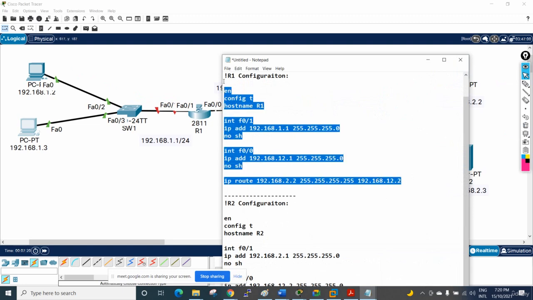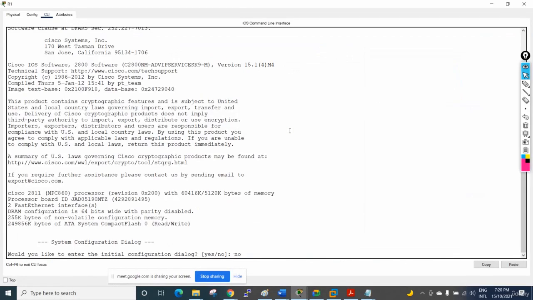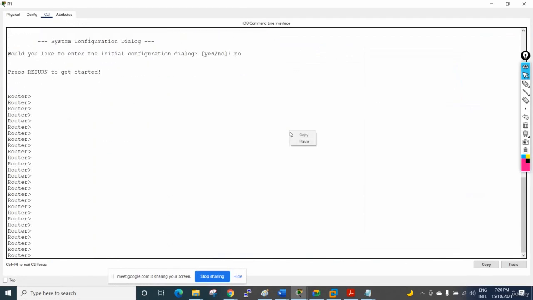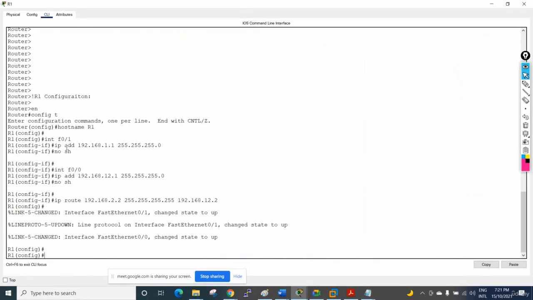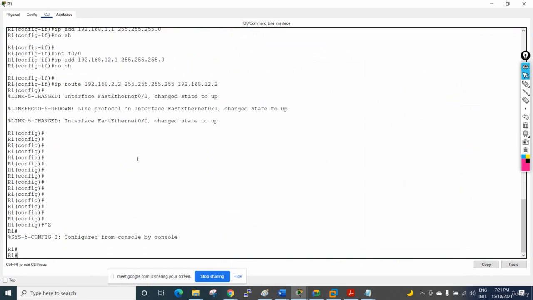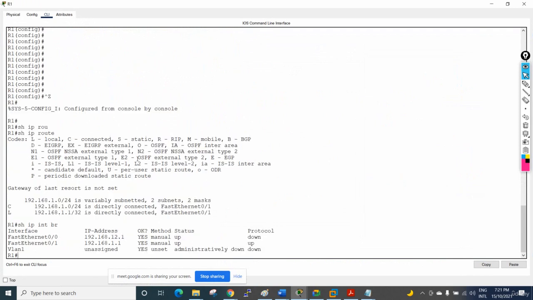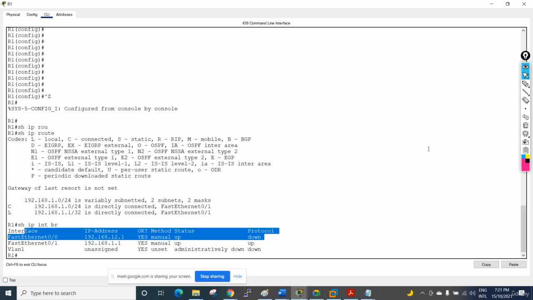This is R1, right? From here to here is the R1 configuration. I will copy it and paste it here in R1. I will write no, and then we will paste this configuration. Everything is good here, no issue. If you want to check, we can write show ip route and show ip interface brief. The interfaces are done, because we did not configure the other router yet.